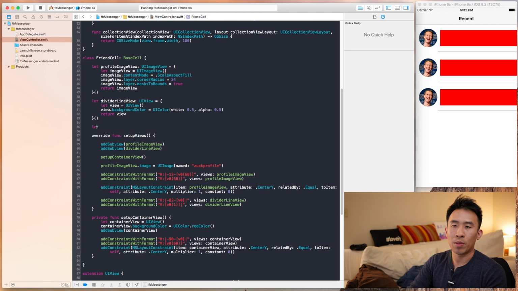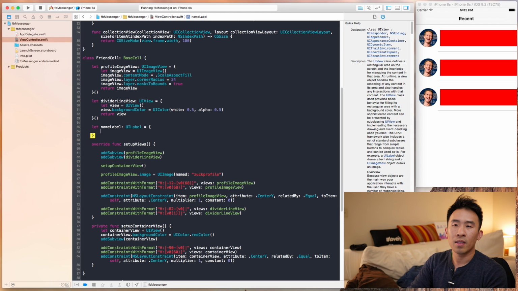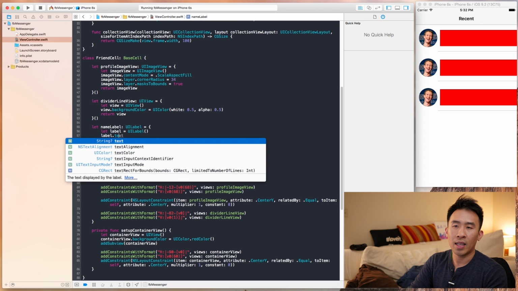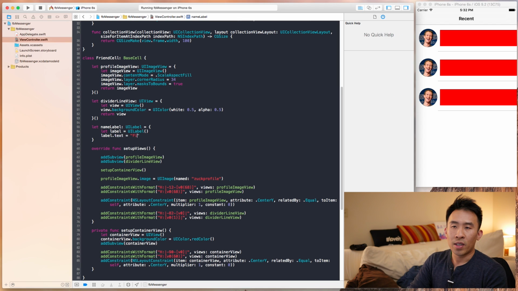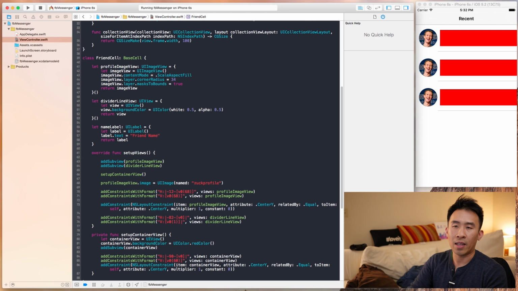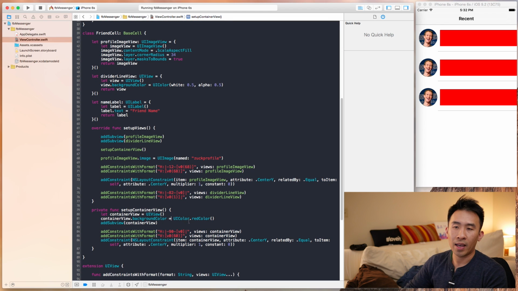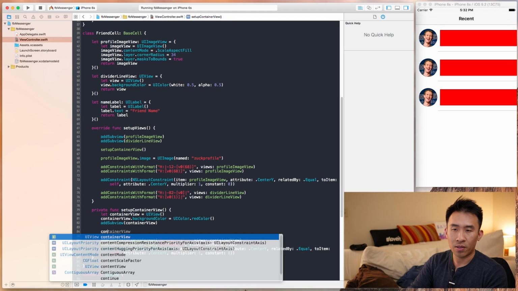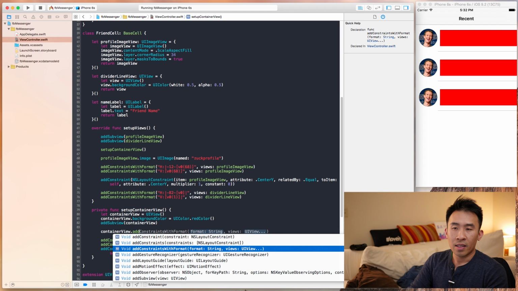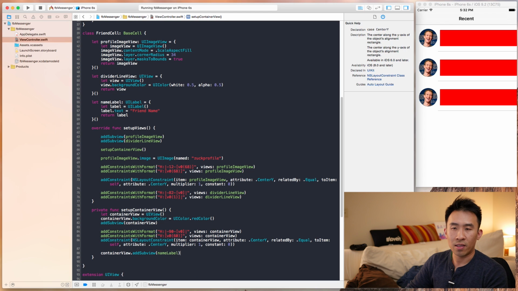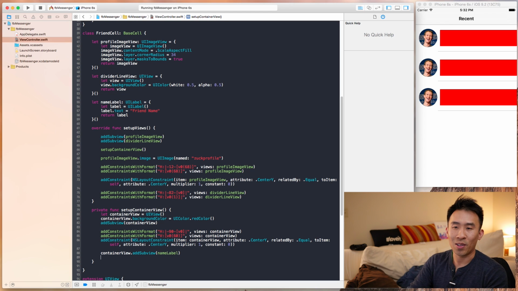So I'm going to create the name label up here. So name label, UI label, let label equal UI label, label.text is friend name, and return the label like that. So having this label now, I can do this. So container view, add subview, name label, and I'm going to put that down here just so I can make sense of the code.